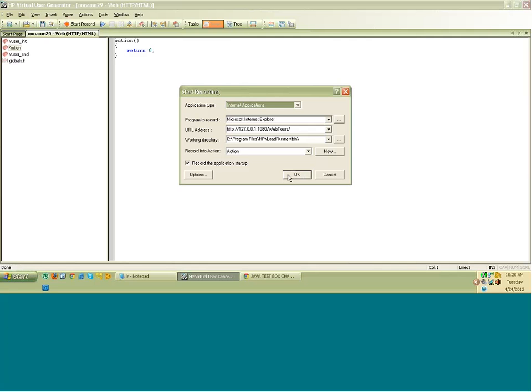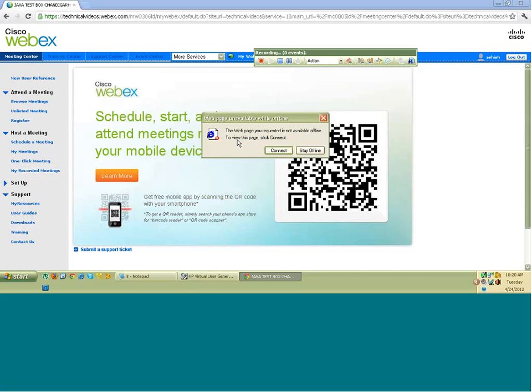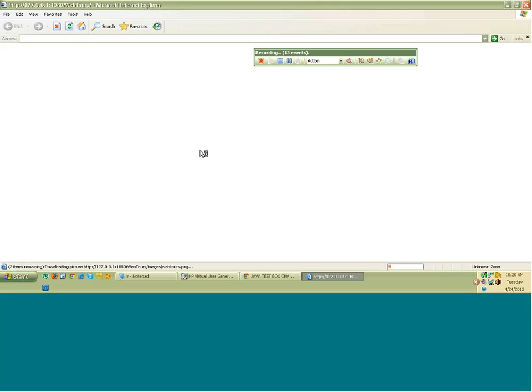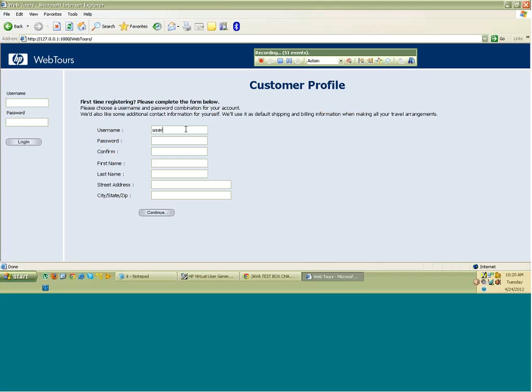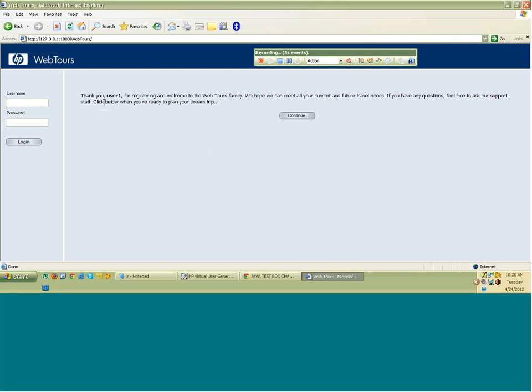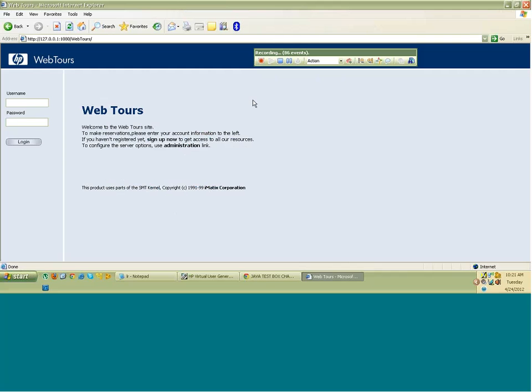So I will record a small flow. What I'm doing in this flow is signing up a new user. I'll click on the sign up now link and give some username, user1, password is user, first name is user, last name is last, any values. I've filled in this customer profile form and I continue. It says thank you user1 for registering, so the user has been created. Now I click continue and I'm taken to the welcome page, and then I sign off. So this is a small workflow where I'm creating a new user, checking the welcome page, and signing off. I'll stop the script recording here.